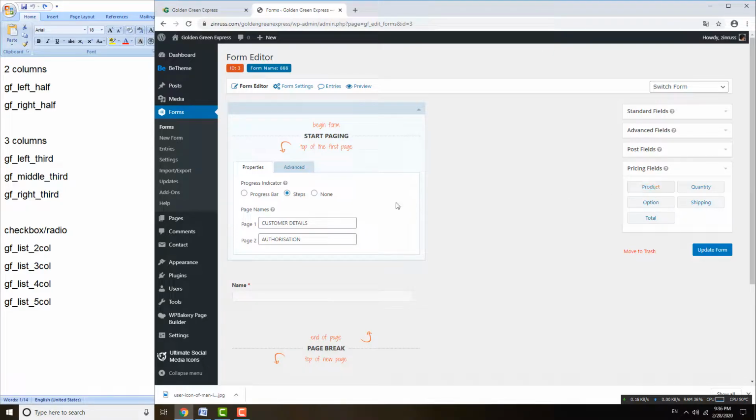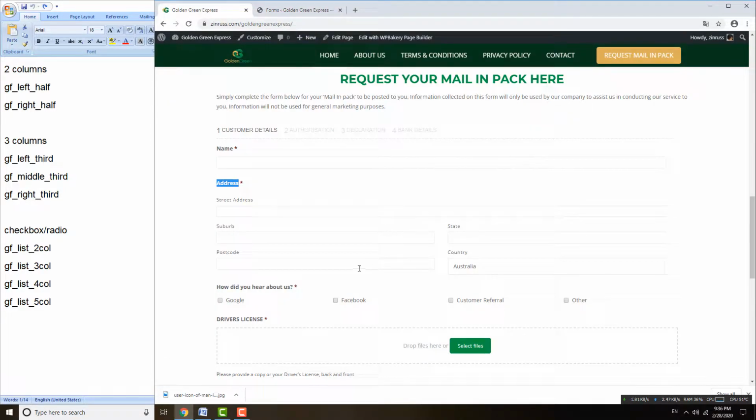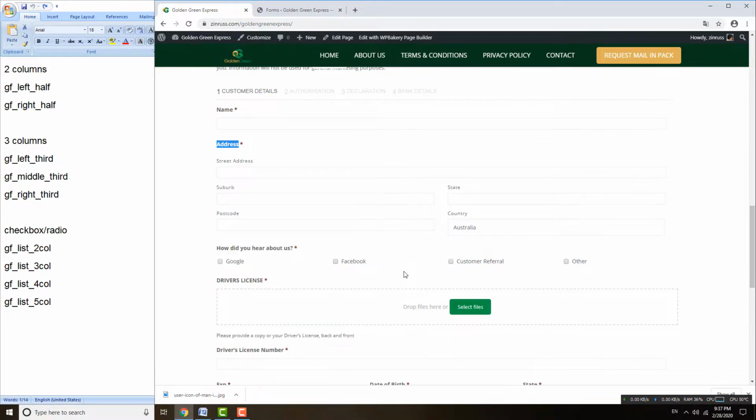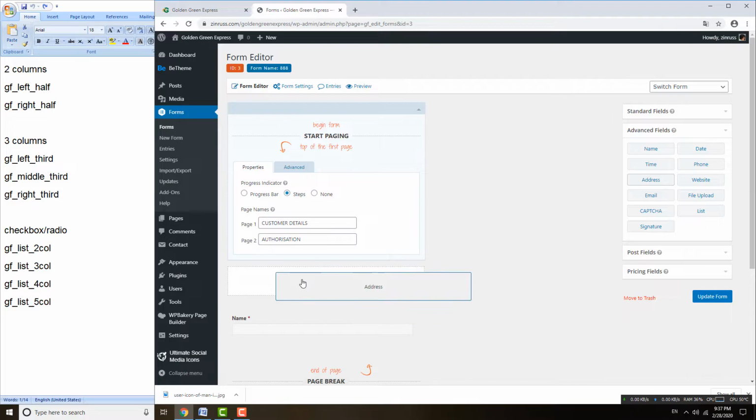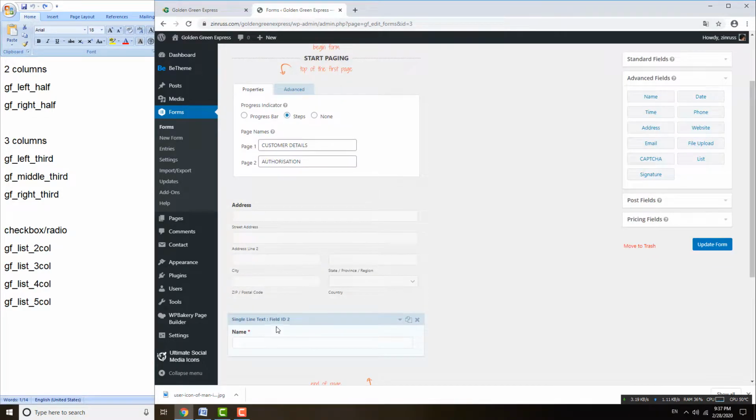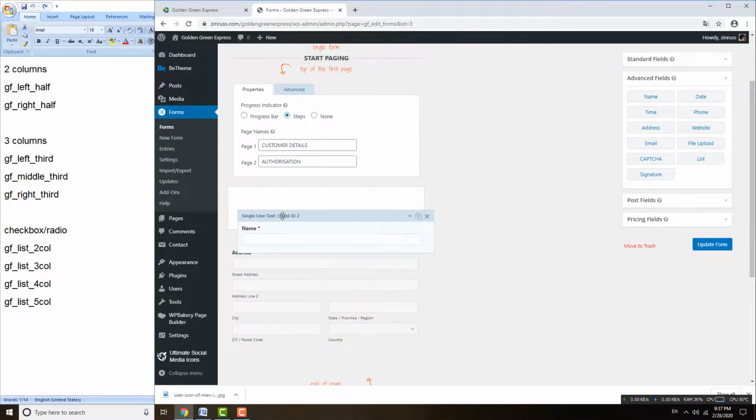The pricing fields are for if you want to use Gravity Forms to sell something like a booking ticket, and then the customer fills in all their details, clicks submit, pays you, and then submits. Okay, right now, let me build the form. In regards to the position of the fields, actually you can drag and drop.